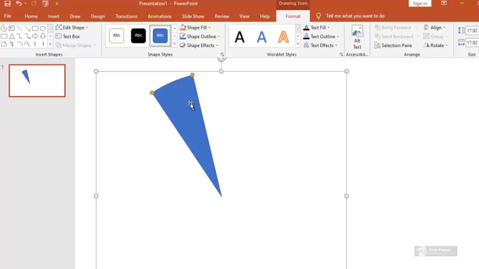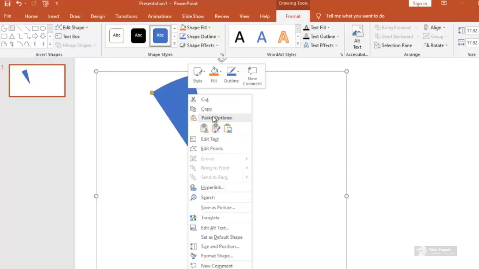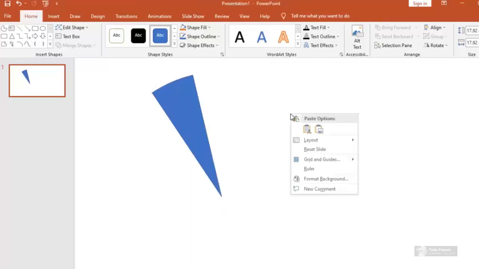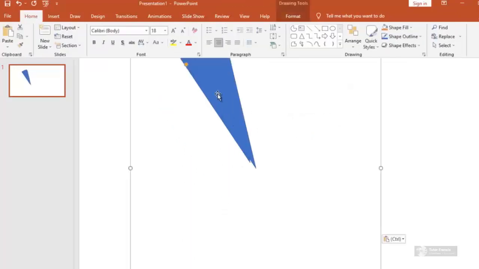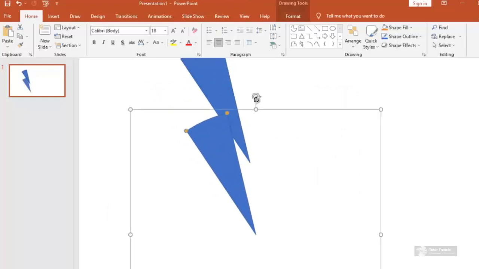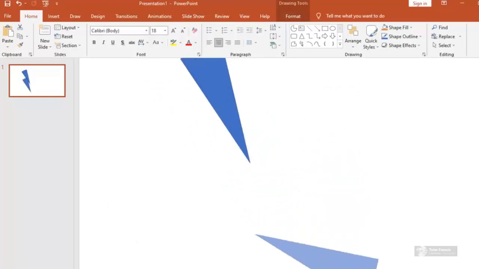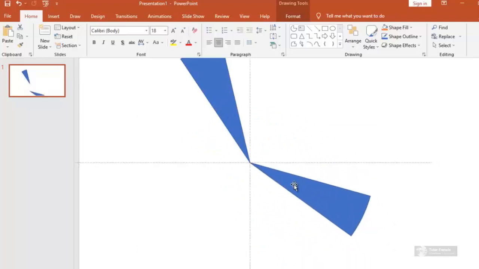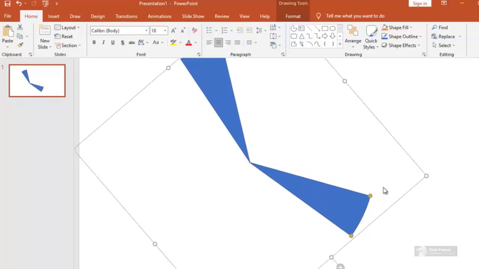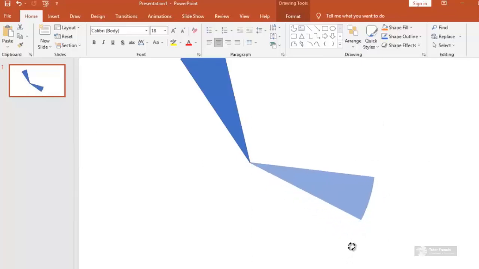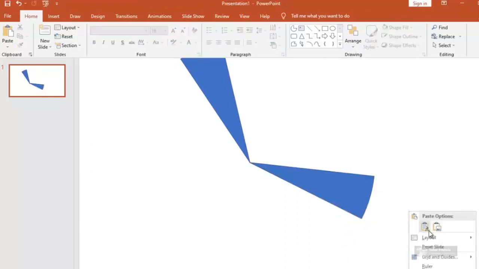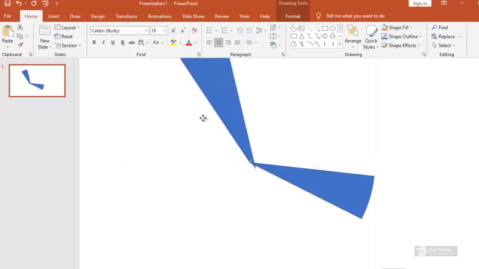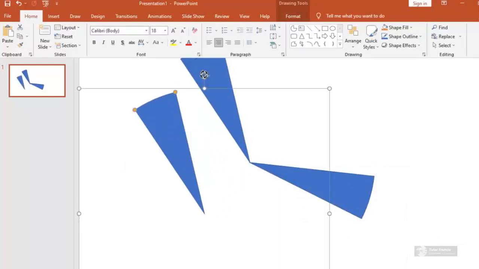And now what we are going to do is copy it. So I'll right click and copy, and now right click and paste. Alright, so let me turn this. We can do a fan with 3 blades and also a fan with 4 blades. So let me start with a fan with 3 blades. I'll paste again. Let me paste again. So let me rotate it like this.